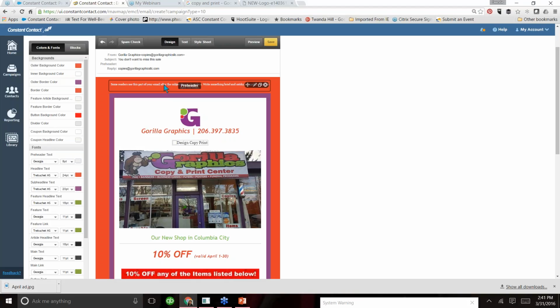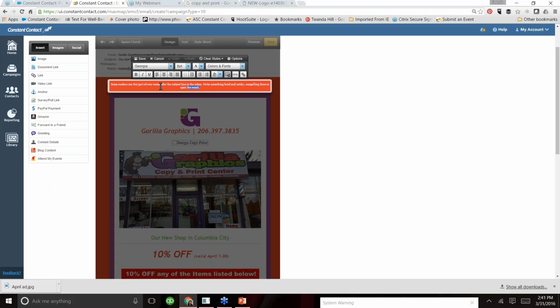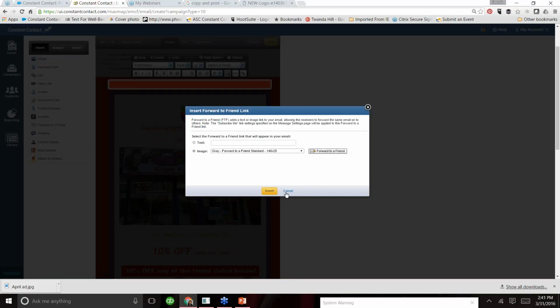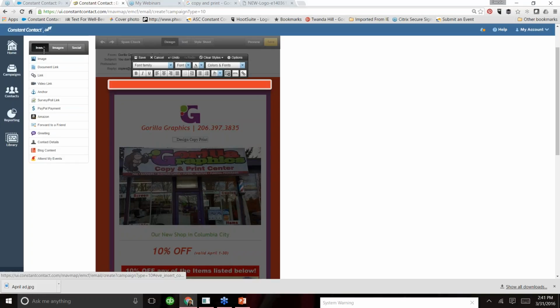So this is where you have the option to insert something, and if you don't have something inserted, it's going to show the first line of the actual text you have in your document. But instead of having pre-header text here, I actually want people to forward this information. So I want them to forward this to a friend. So I went back over here to my insert and came down my list, and I'm going to forward it to a friend.